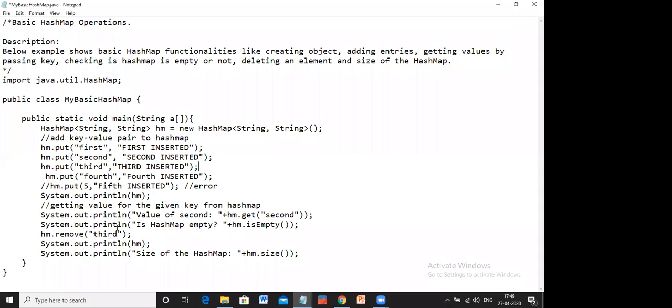Okay. Then hm.get, you can see this get method, get second. When I say hm.get second, that means I am providing it the key. And it will return the value of that key.